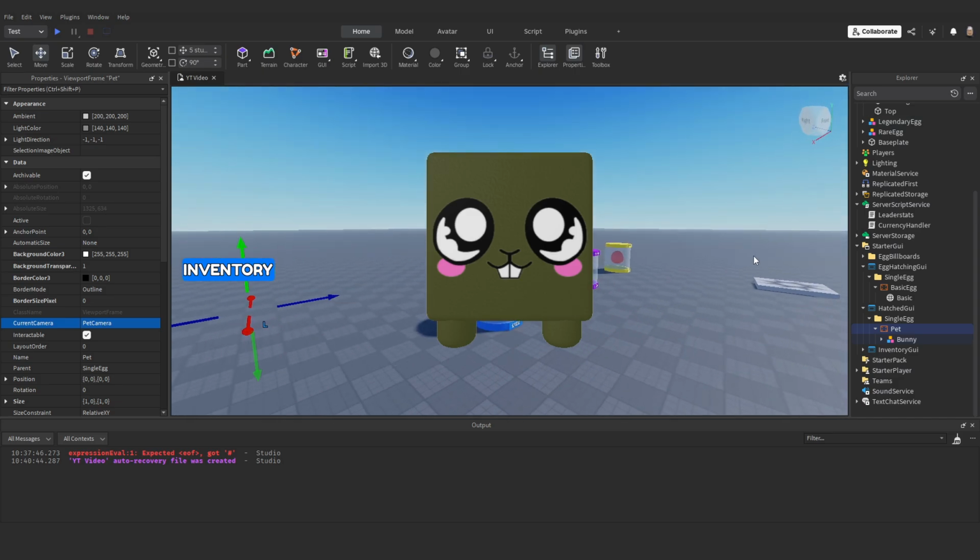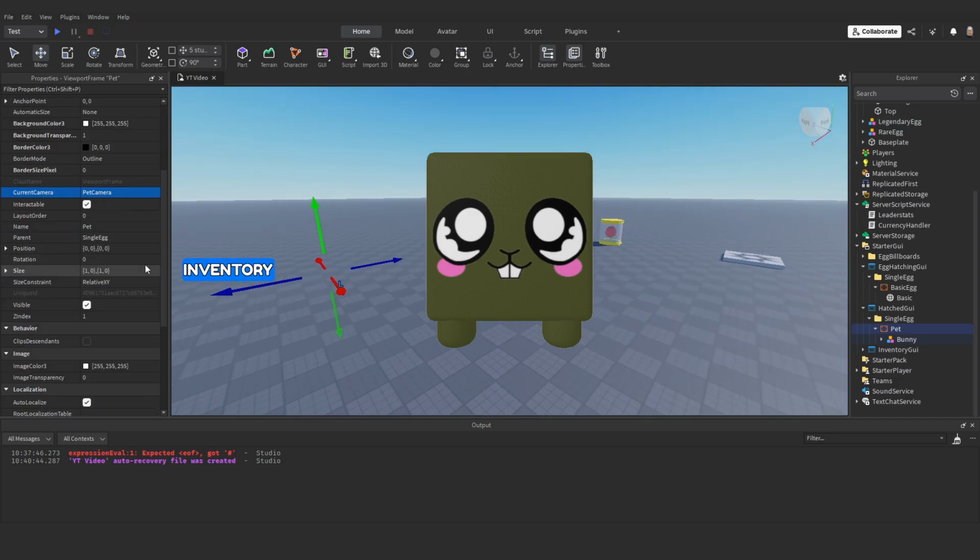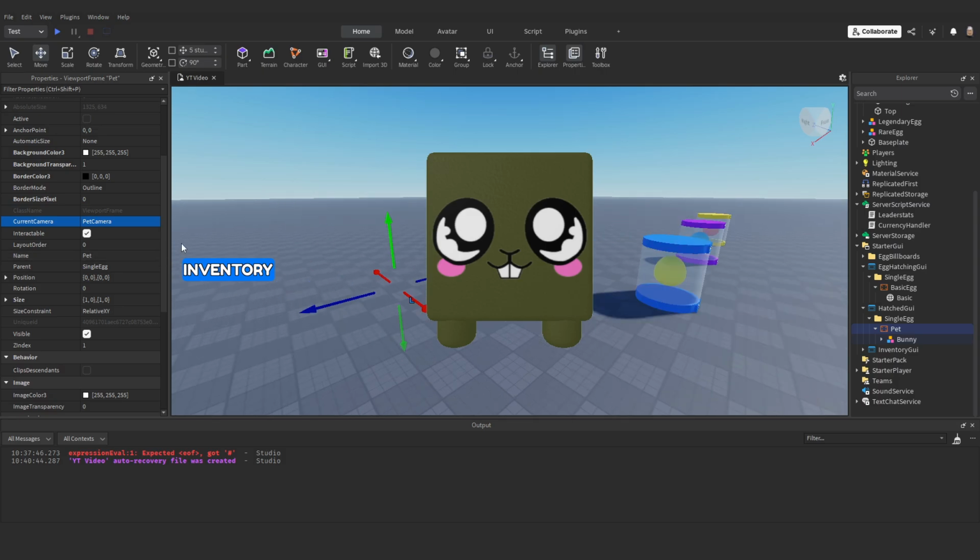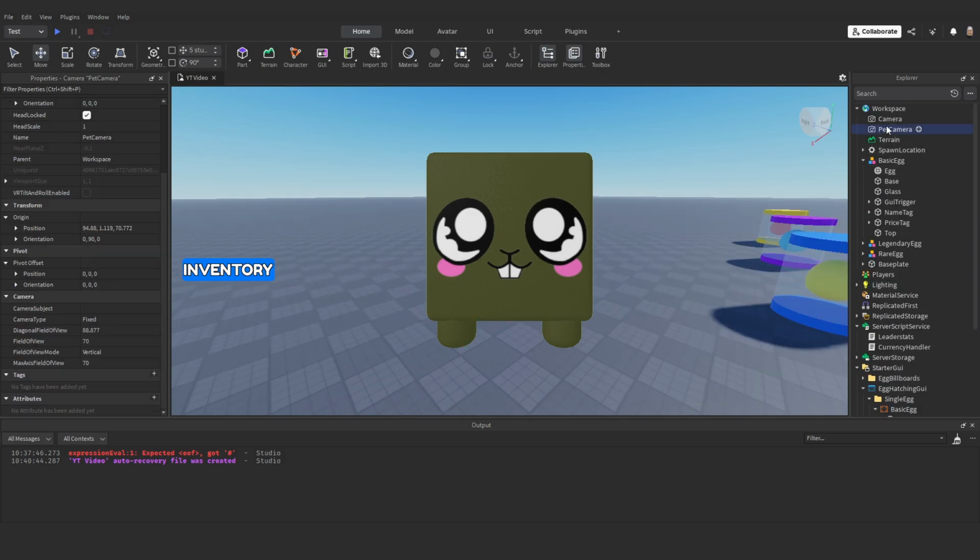But this one is very, very big, very close to the screen. So what I could do is duplicate the pet camera, and rename this, I could call this opened camera.